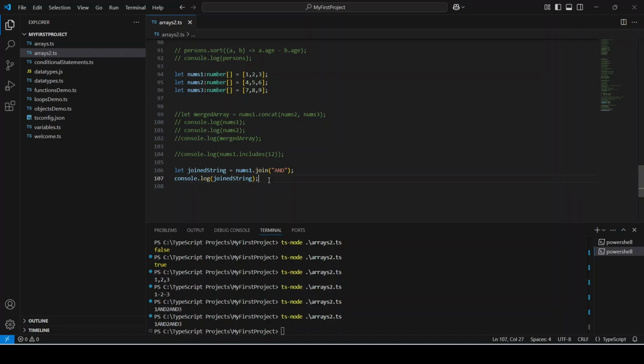So three functions we discussed in this video. One is includes, and some as well as join.